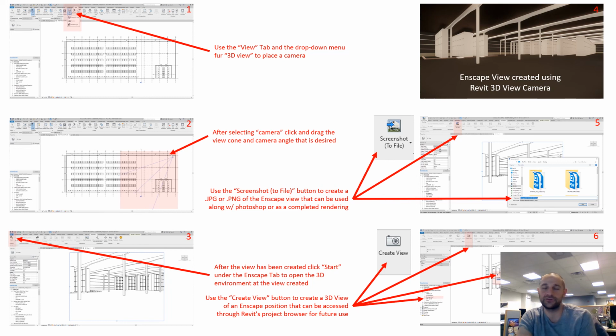That can be a really good tool if you're creating a rendering and you want to always come back to the same place in the model, or if you're designing from a particular point in the model and you want to really build up the character of the space from one location.